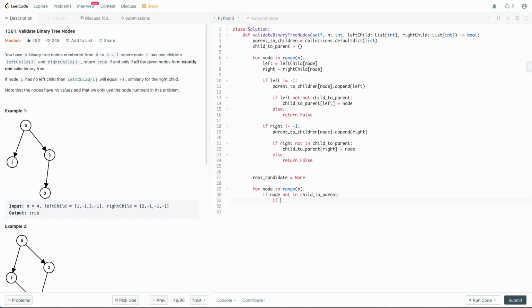So we're going to say if not root candidate, that means that we haven't already found a root candidate. So we can say root candidate is going to be equal to our node. Otherwise, if we've already found a root candidate and now we found another node that doesn't have a parent, we have to return false, because that means that there's two potential root candidates, and that's not allowed. So we're going to return false here.